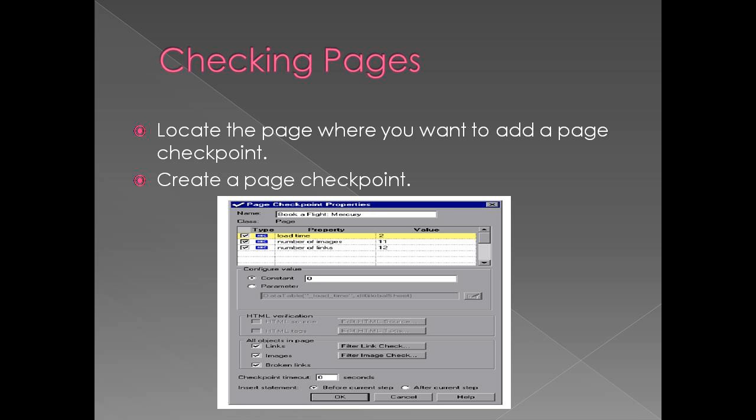1. Locate the page where you want to add a page checkpoint. In the Test Flow pane, double-click the Book Flight action if the action is not already open. In the item column of the keyword view, highlight the Book a Flight Mercury row. This is the row directly above the row displaying Pass First 0.